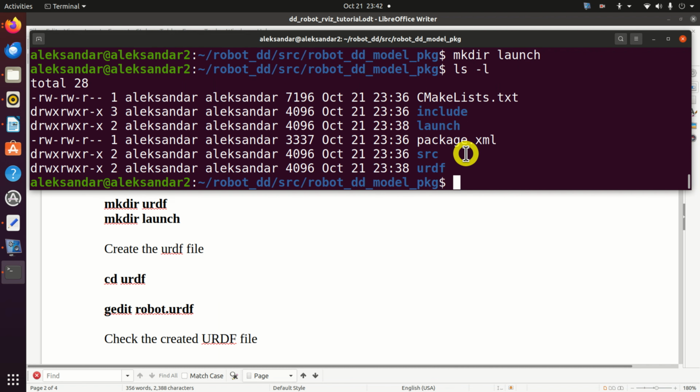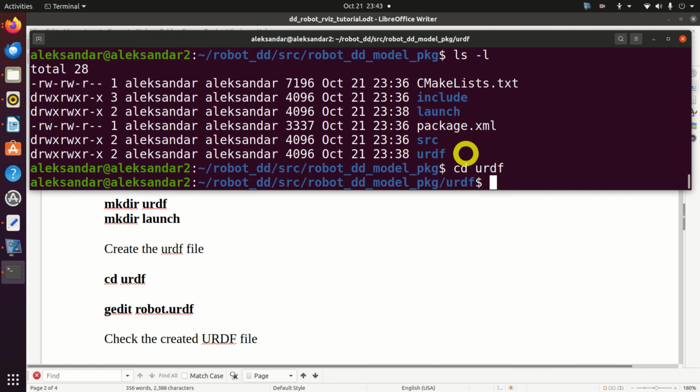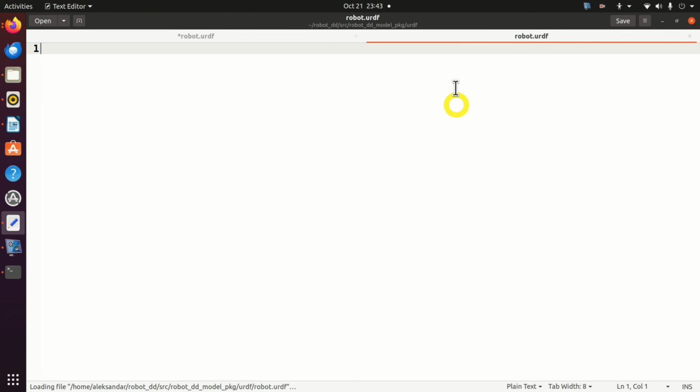The next step is to create a URDF file of the robot geometry. URDF stands for Unified Robot Description Format, and it's a very important file that completely describes the robot's 3D geometry. So let's create such a file. First, I will go to my urdf folder, and over here I will create an empty file. I will call it robot, and the extension should be urdf. Okay, here it is.